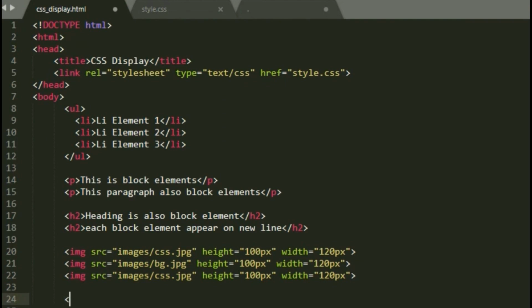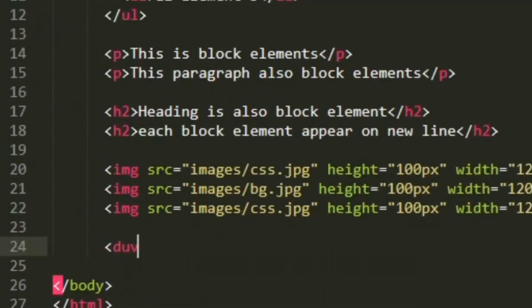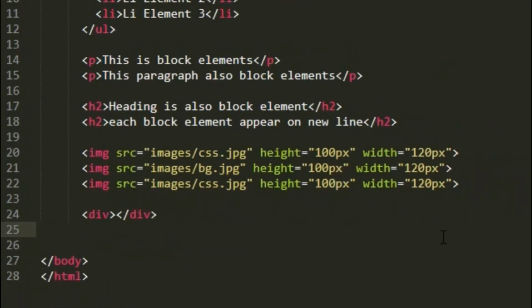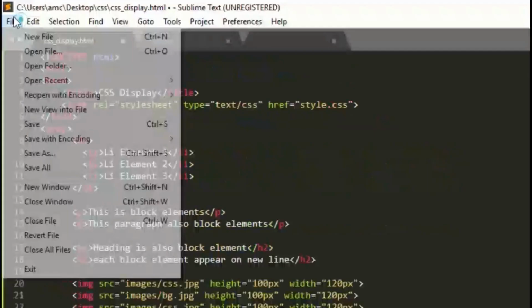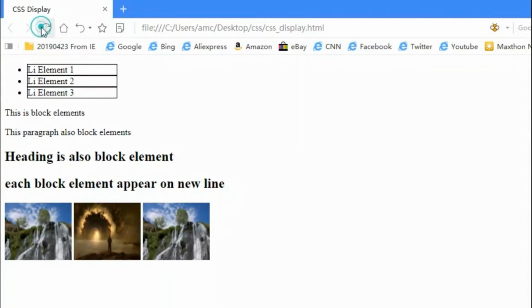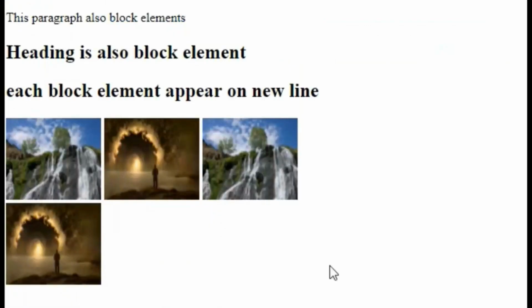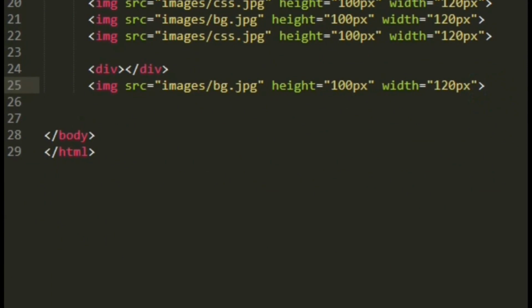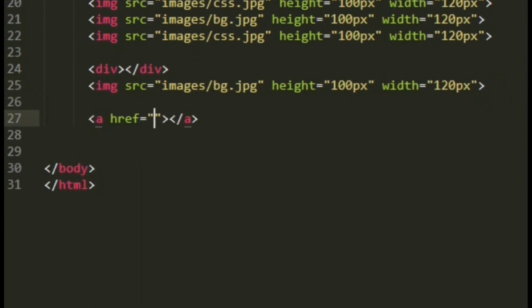So I am adding a div tag here. I am not adding anything inside it, and after that I add another image. Even though the div element has nothing inside, still the next inline element will start from a new line. Save it and refresh the browser. You can see that the image starts on a new line because even the empty div occupies some space. After that I am adding a few links using the anchor tags. Anchor tag is also an inline element.